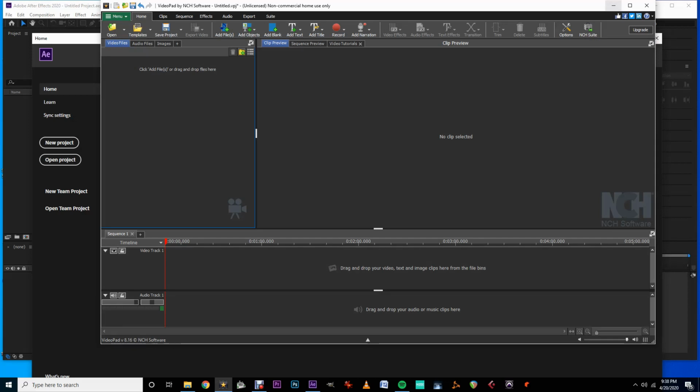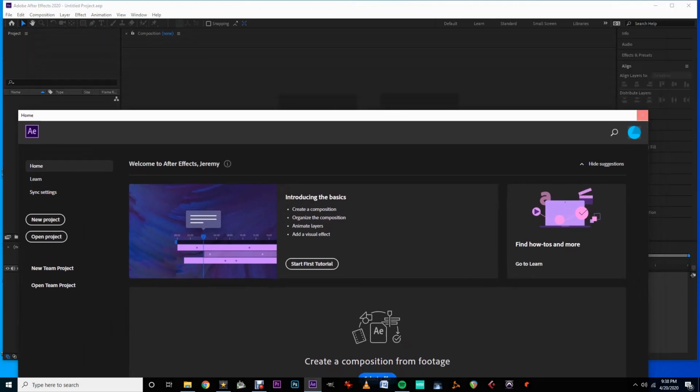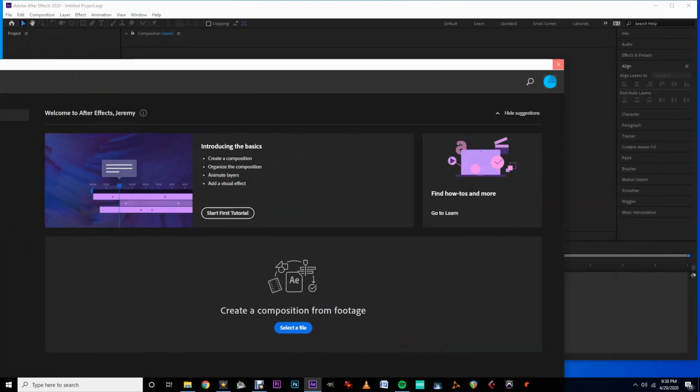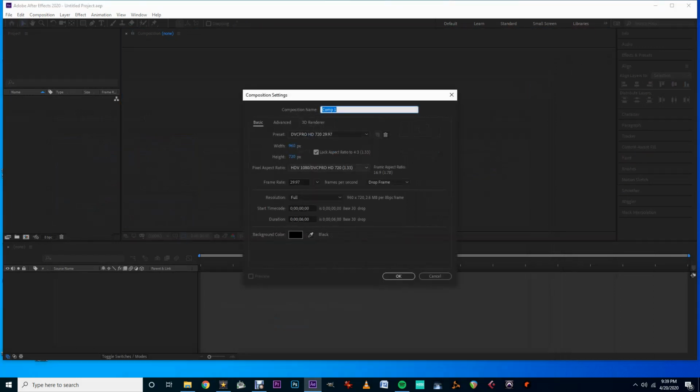You're going to come across this window when you first log into After Effects, and you can click on New Project, or behind it, this is the window you want to get to. So if I click on New Project, you're going to see this window here, and then you want to click New Composition. Up here you can name it. I'm just going to call this Sound Demo.